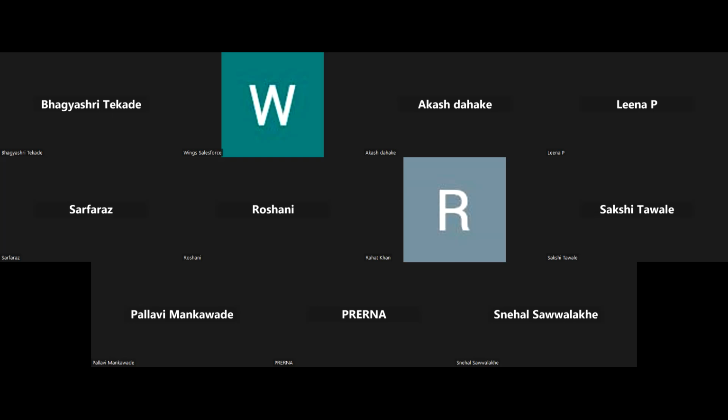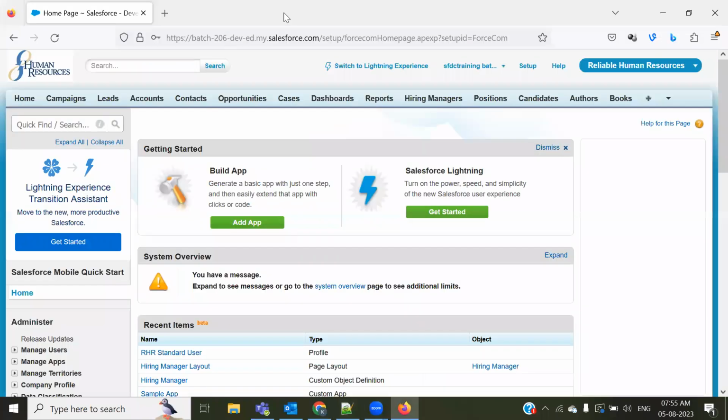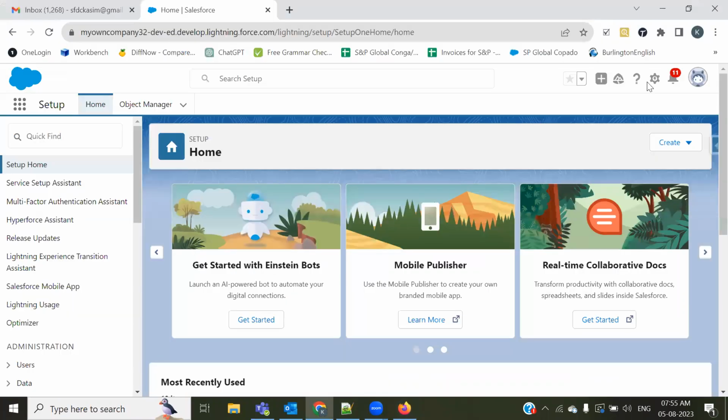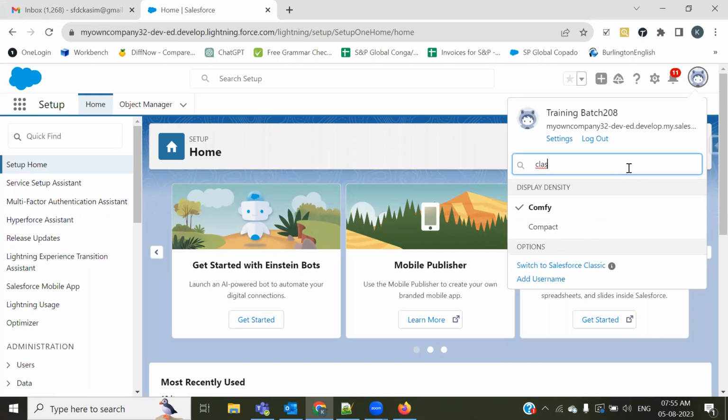Yes, I'm sharing my screen once again. So this is that environment of 206, right? Here, this is going to be our destination environment, the receiver environment where we are going to receive. Let me quickly switch us to Salesforce Classic. You can do this with Lightning as well, there's no issue, but let's do this in Classic.